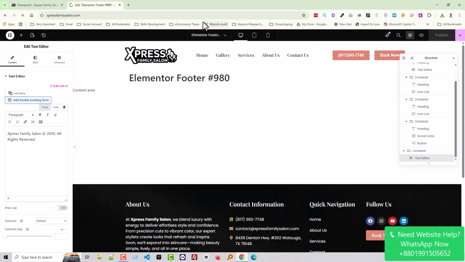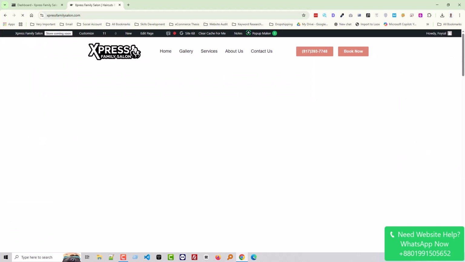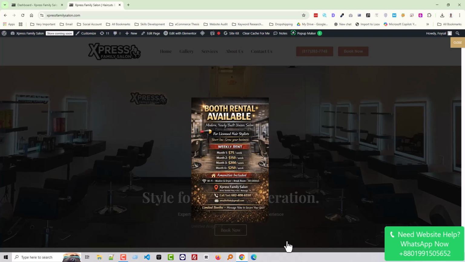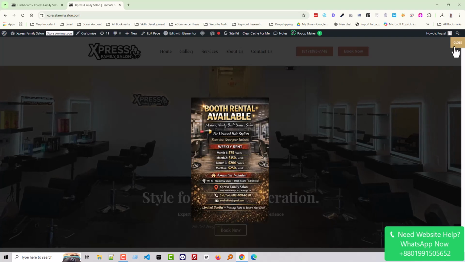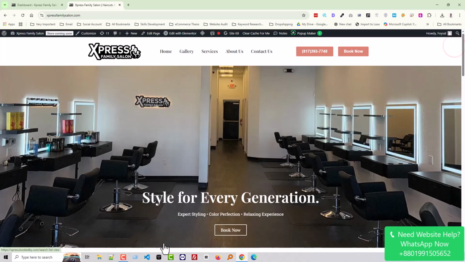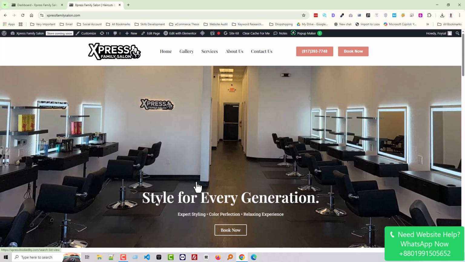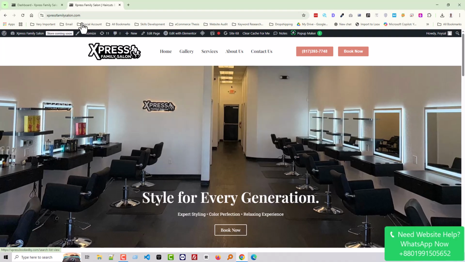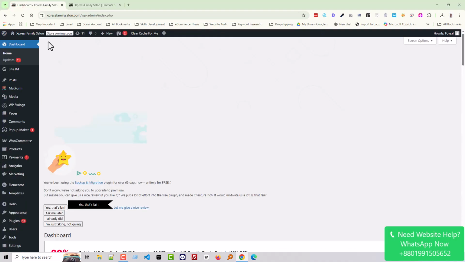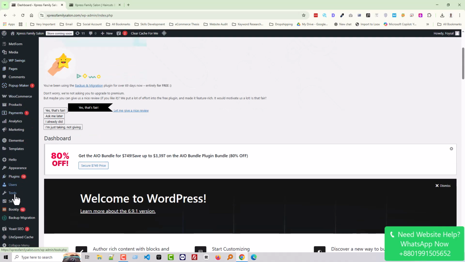Now here you can see that there is a pop-up every time appear, you see, and when I click on the close, then it disappear. So how you can edit it? If your website added any pop-up, then you have to check which pop-up you are using. So how you can check it? You can check it very easily.